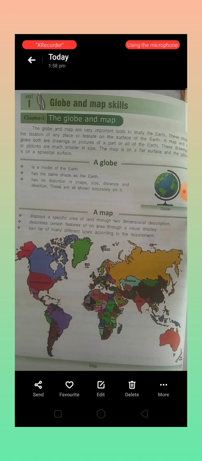It has the same shape as the earth. As you all know, the earth is round and the globe is also round. It has no distortion in shape, size, distance and direction. These are all shown accurately on it. In the globe, we don't have any distortion in shape, size or distance.